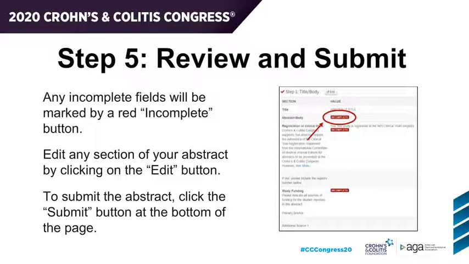The final step is to review your abstract. Any incomplete fields will be marked by a red Incomplete button. Click on that button or the Edit button to return to any portion of your abstract. After you have proofread your abstract and have made any final edits, click the Submit button at the bottom of the page to submit your abstract.